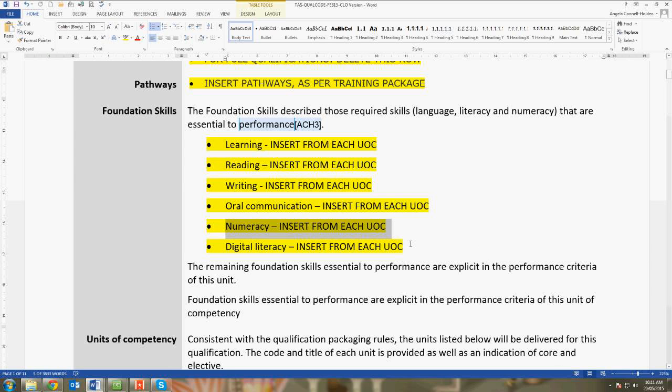So numeracy, it might be that they need to be able to operate a calculator. It might be that they need to do basic mathematics. If they're at a diploma level in accounting, they would need to be able to use complex formulas and calculations, and most probably would need to use software like Excel spreadsheets and things like that. And digital literacy is computer skills. So basically the type of computer skills that they're going to need when they complete this course.